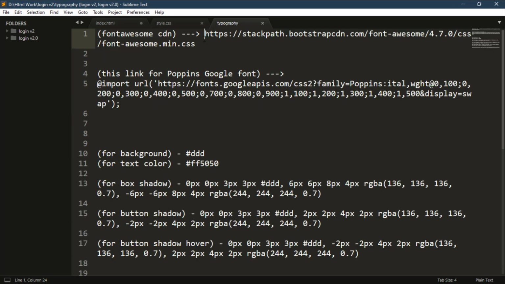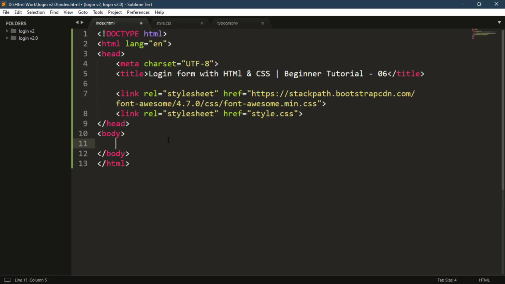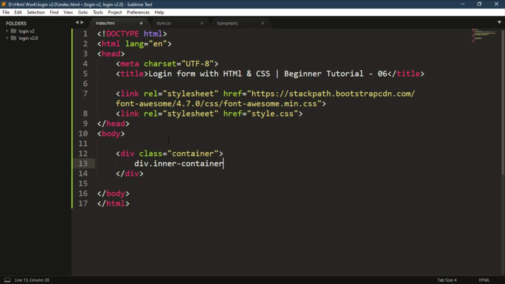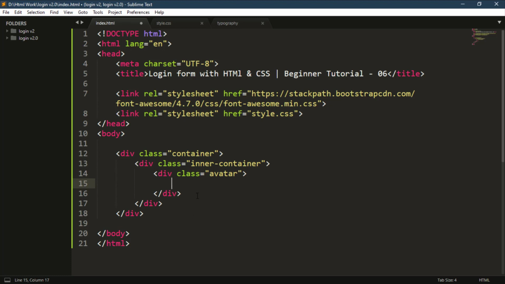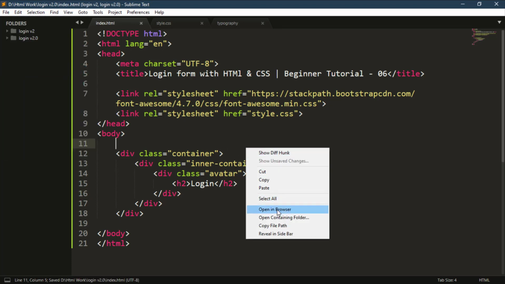Now copy and paste this Fontisto CDN from my typography. Do exactly what I am doing. To view the results just save this file and open it in the browser.